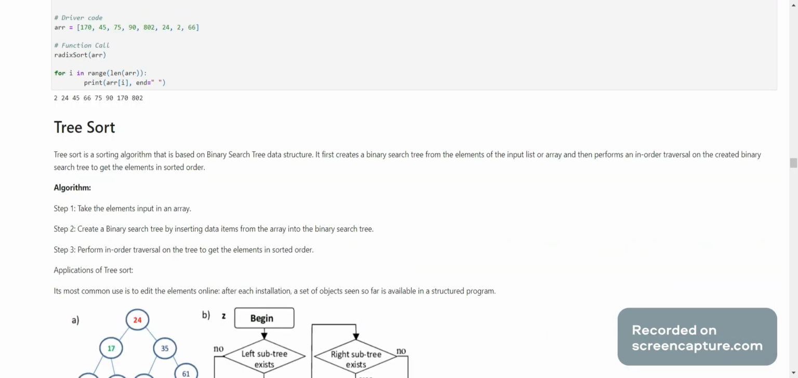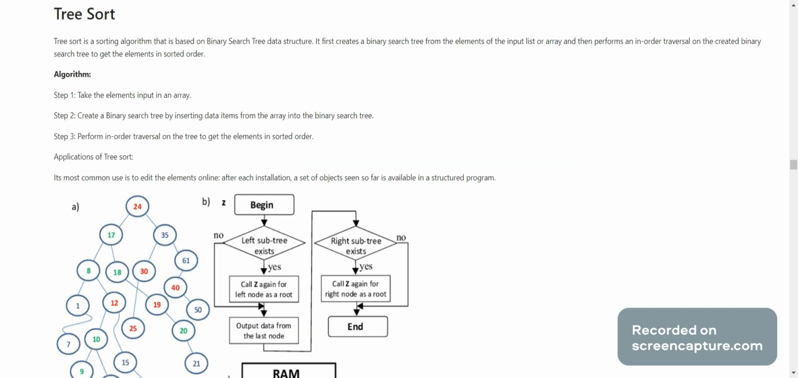All right, now we will move on to trees and heaps. I really like tree and heap sort, so I'm excited for this.